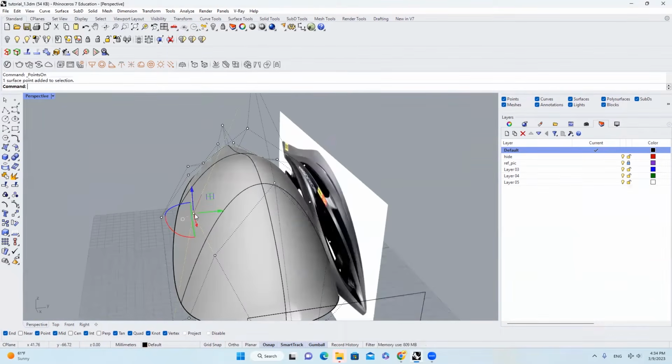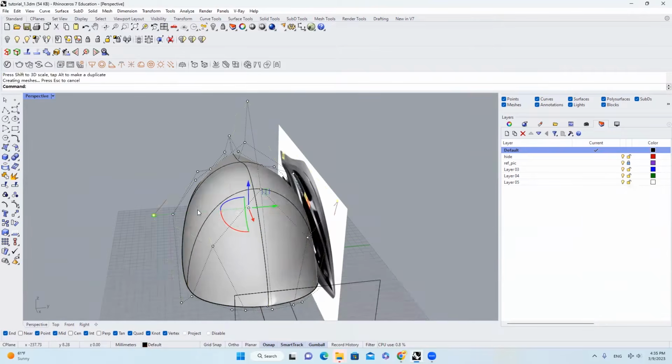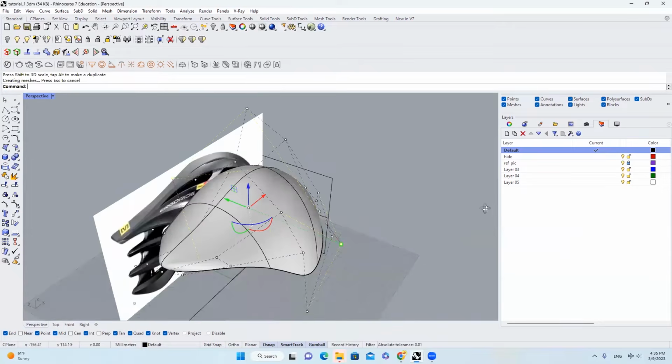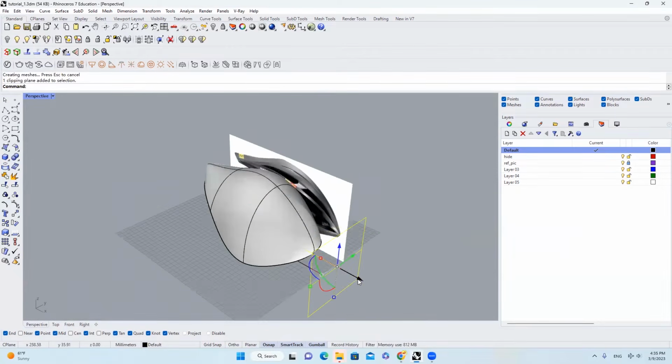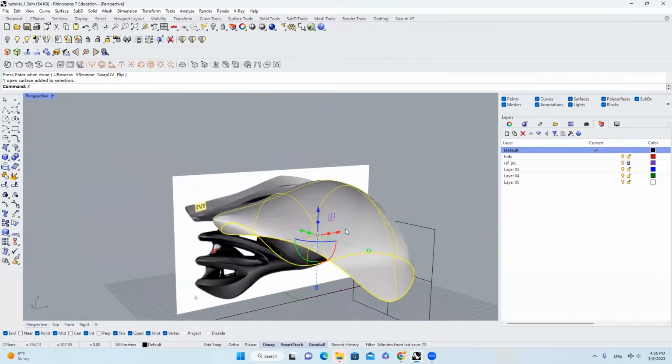I'll select this. Of course, the other side symmetrically. And then I'm going to scale 1D along this direction. So now it looks much better. Let's take a look one more time. Move this. Now it has much more space. And then type in zebra.